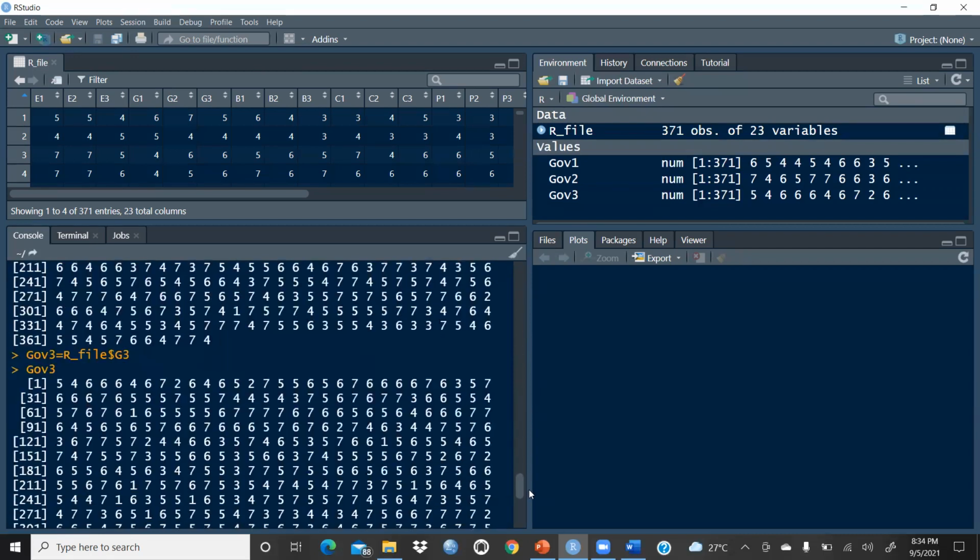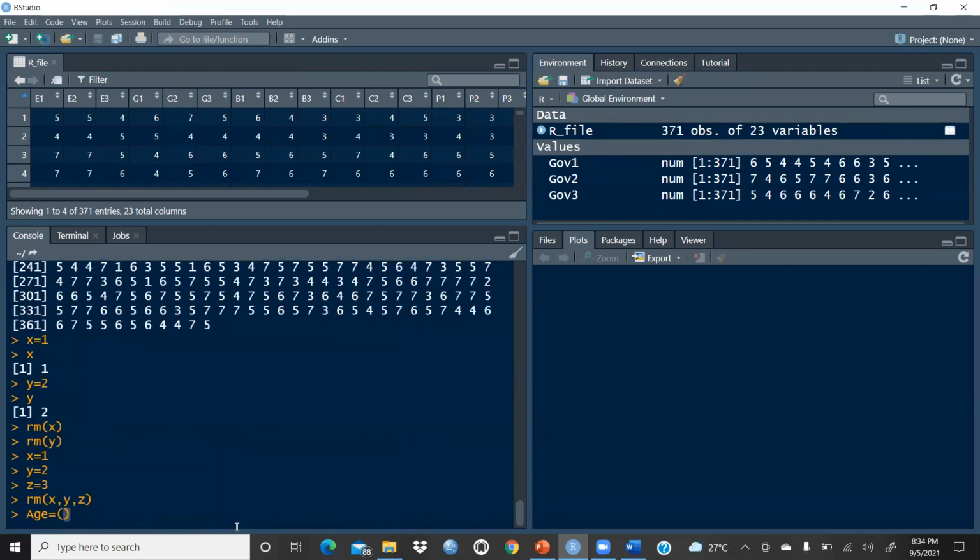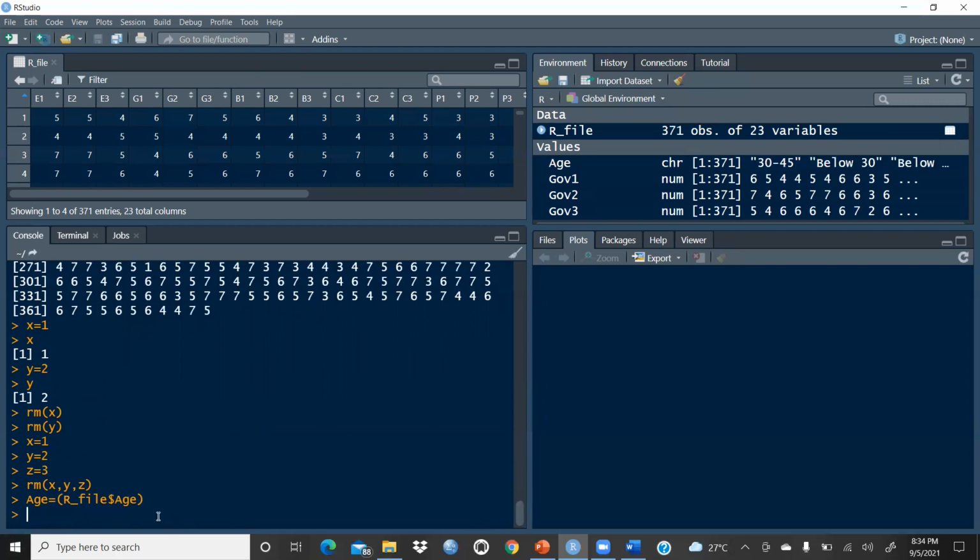Let's say you want to reuse this command. Press the up arrow and down arrow. I will just show you r_file. First let me show you this thing: file$, and whichever variable I want, let's say age. So age would be reflected. You can see age is character, but I cannot use character.